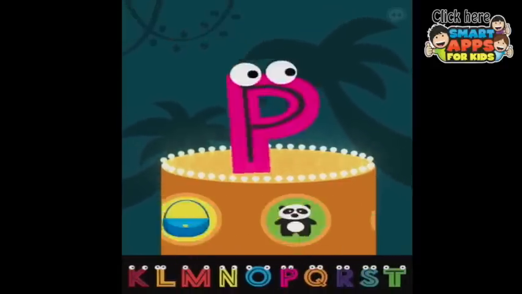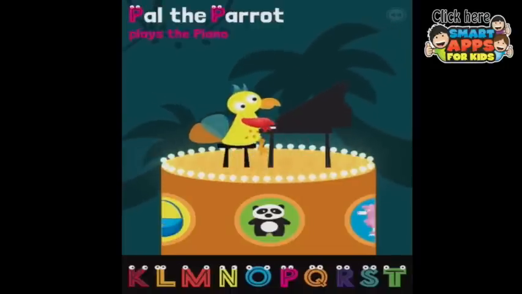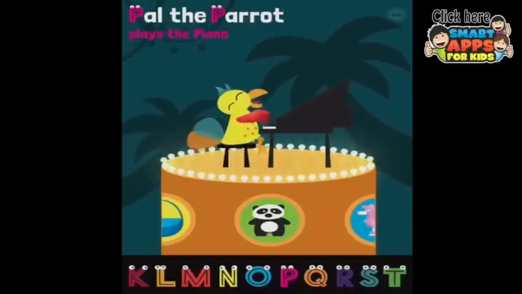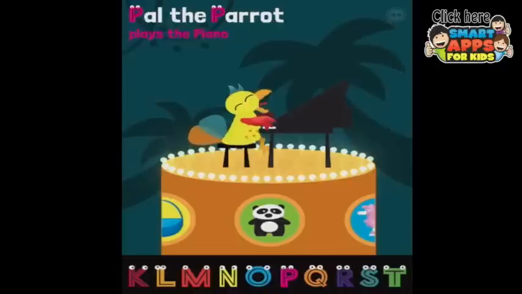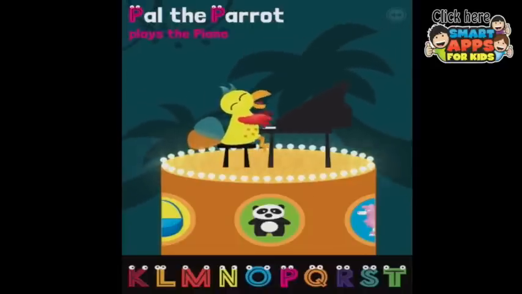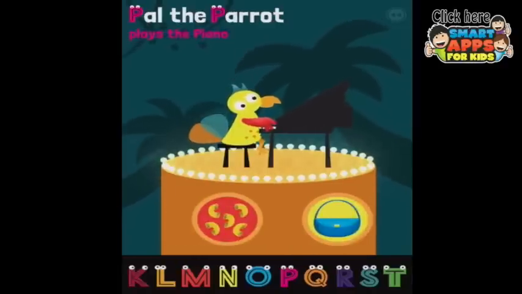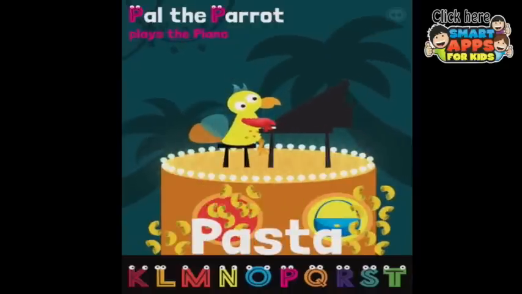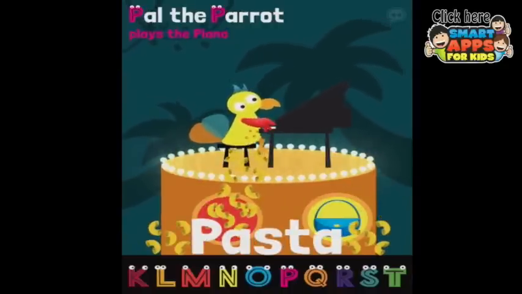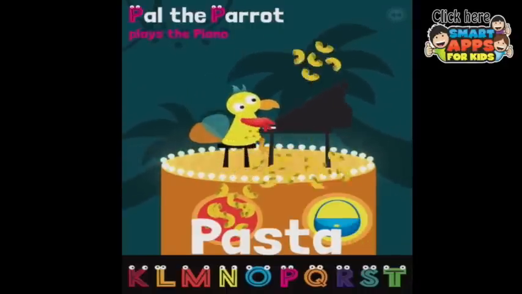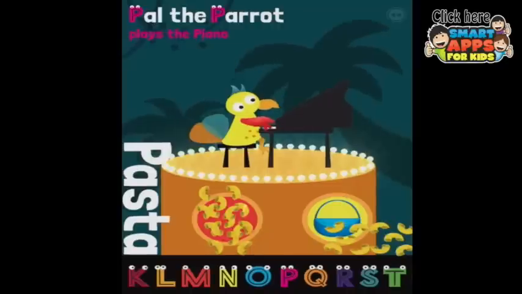Let's pick P and see what that is. P. Parrot plays the piano. Oh, pal, you play the piano for me. There we go. That wasn't your old hackneyed nursery rhyme version of things, was it? It's nice that these musical excerpts are a bit out of the ordinary, not what you'd always hear. Let's see what. Oh, P is for pasta. And we can stack our pasta. We can do all sorts of fun things with it.